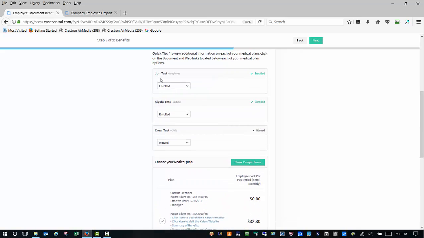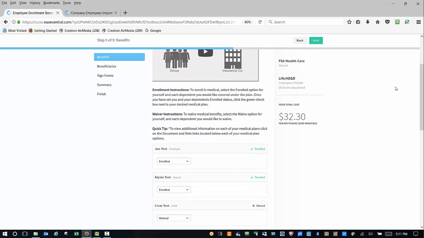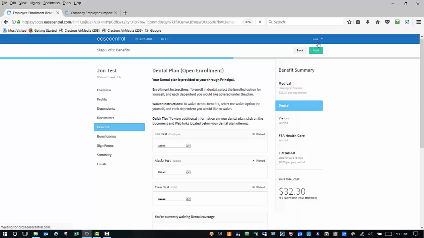Once I've selected myself and the dependents I'd like enrolled into the plan, I need to select my medical plan. I was enrolled in the Silver 70 HMO last year, so I'm going to click the green check mark next to that plan and enroll in the same plan this year. Again, this gives me my per pay period costs and also my total pay period costs for all of my benefits here. Once I'm finished, I can click Next.